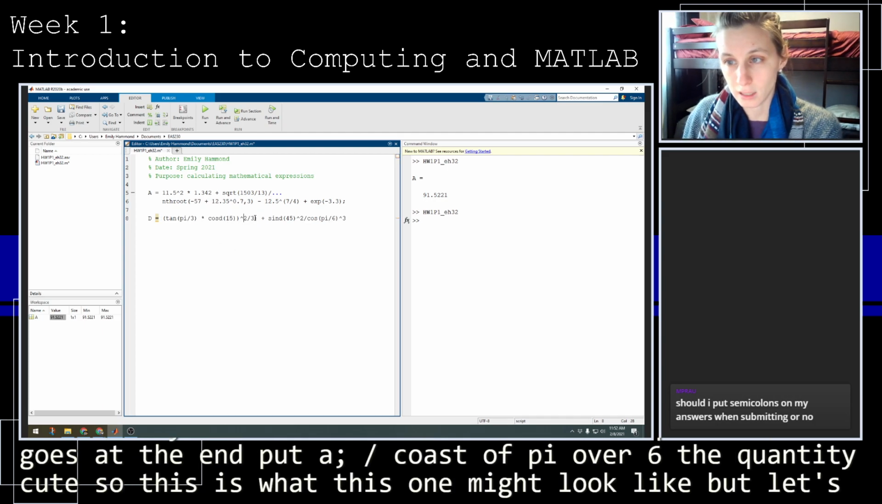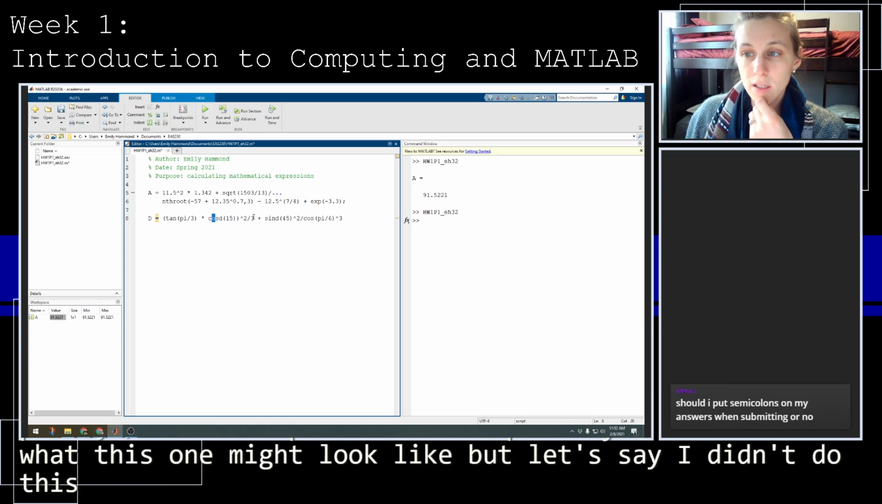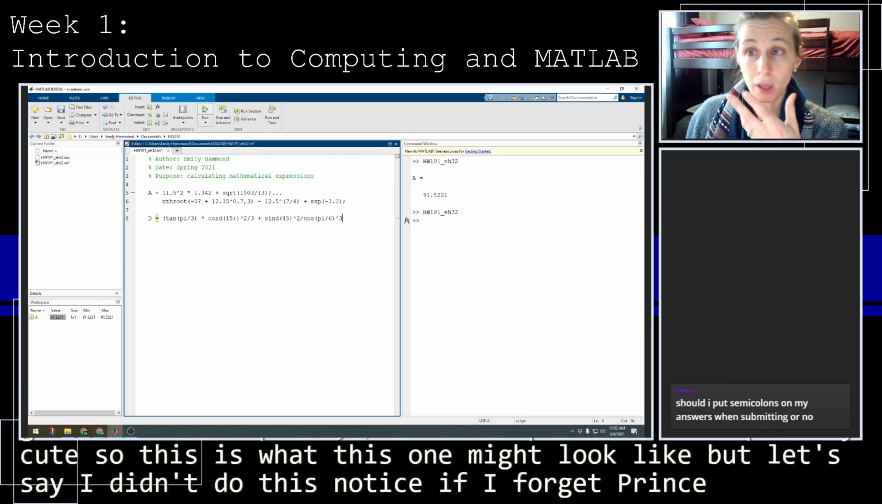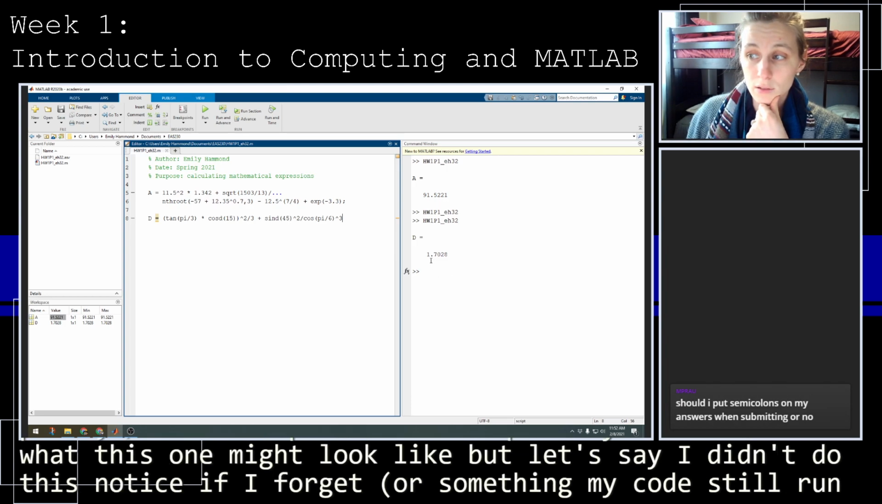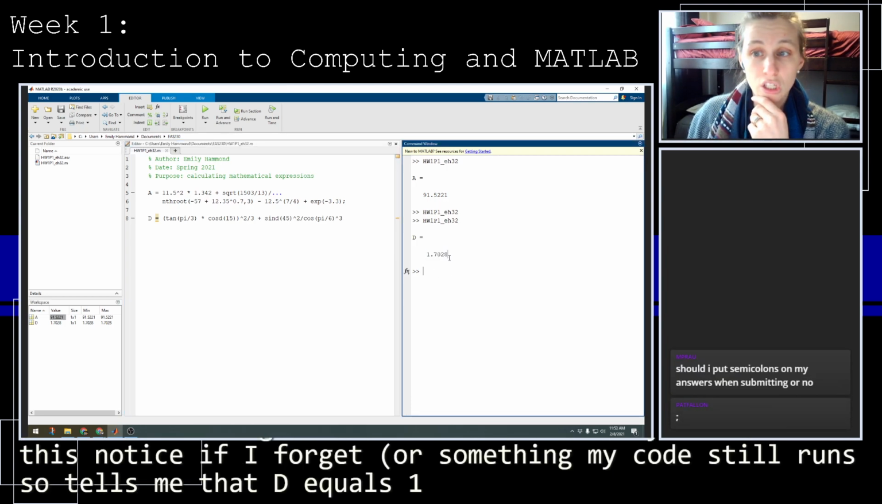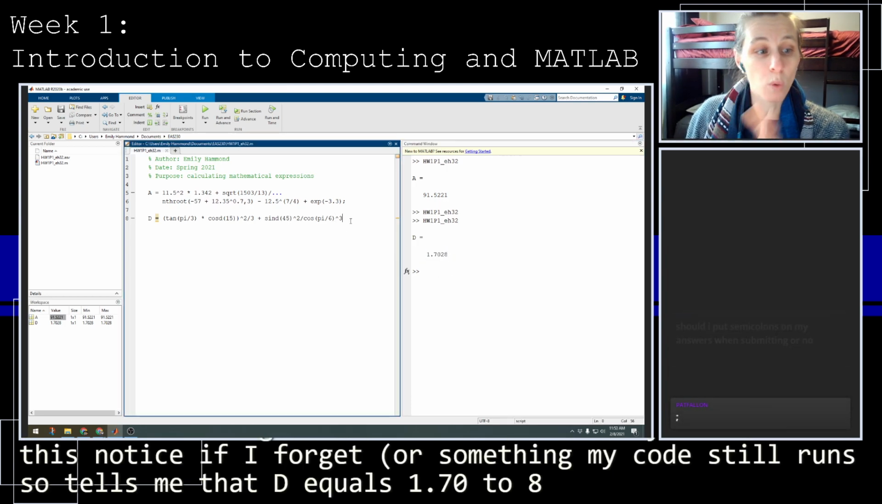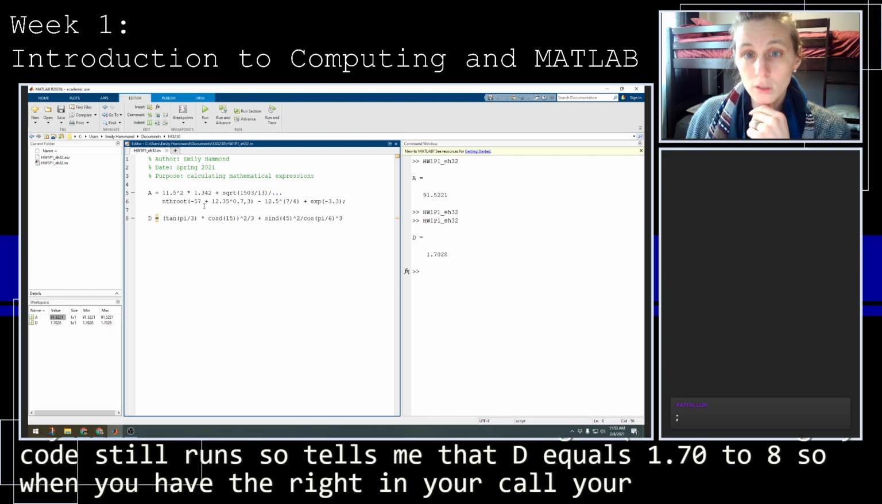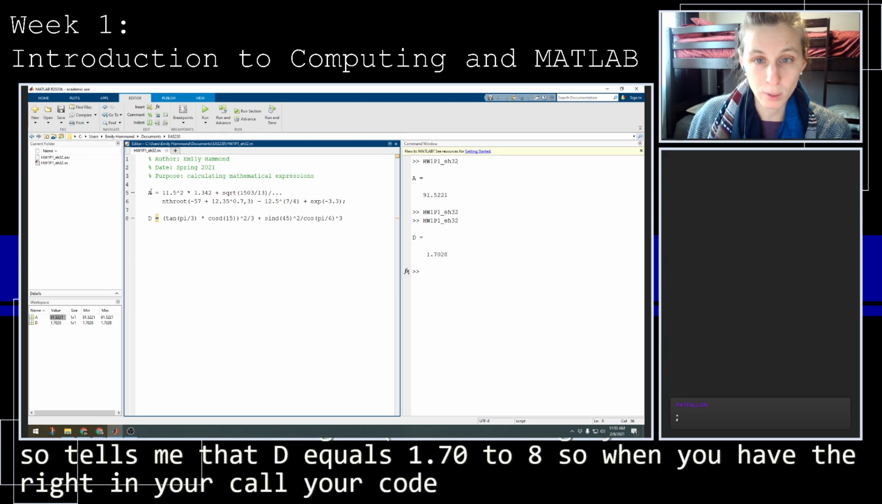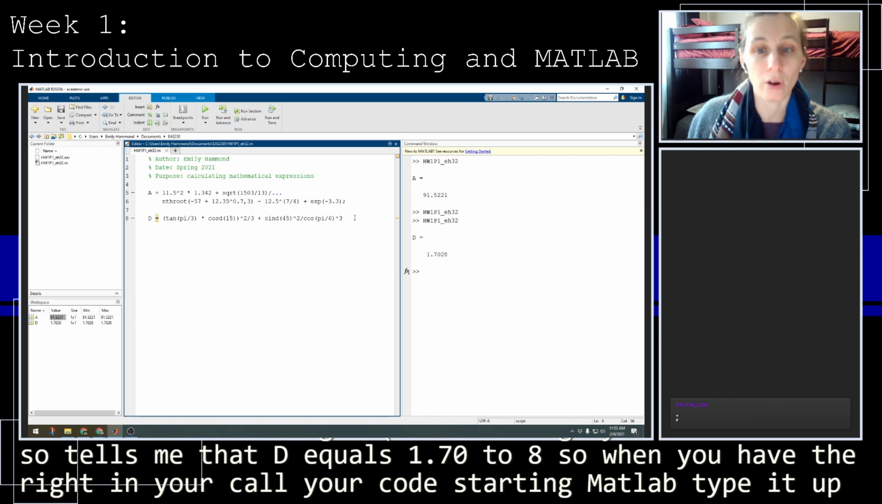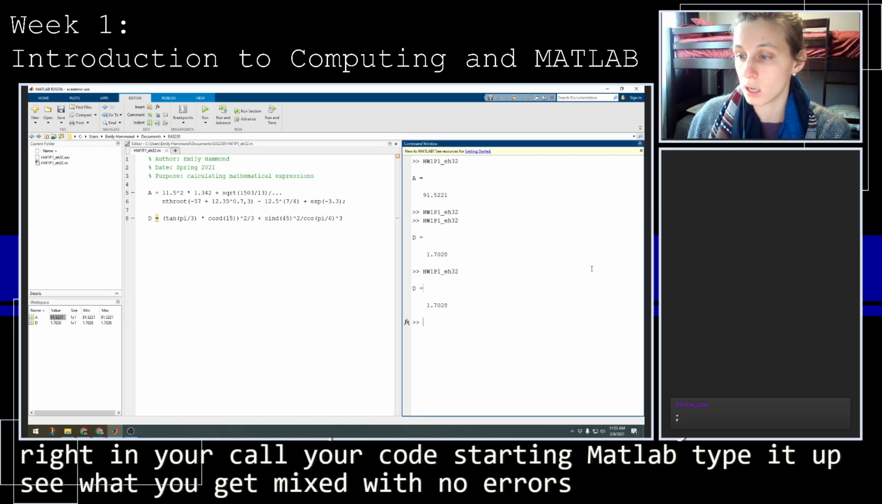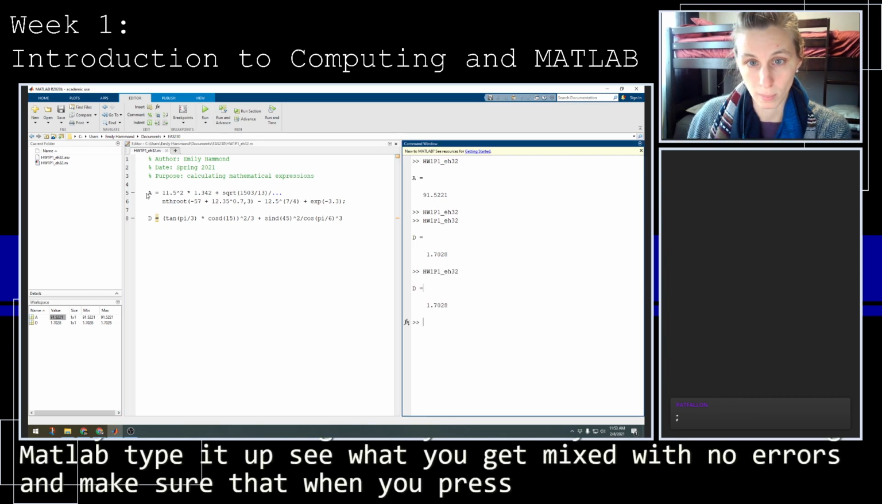But let's say I didn't do this. Notice, if I forget parentheses or something, my code still runs. So it tells me that D equals 1.7028. So when you guys are writing your code, start in MATLAB, type it up, see what you get. Make sure there's no errors. And make sure that when you press run, there's no errors.